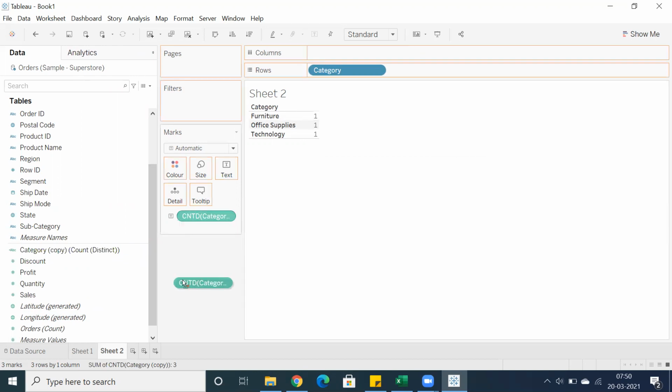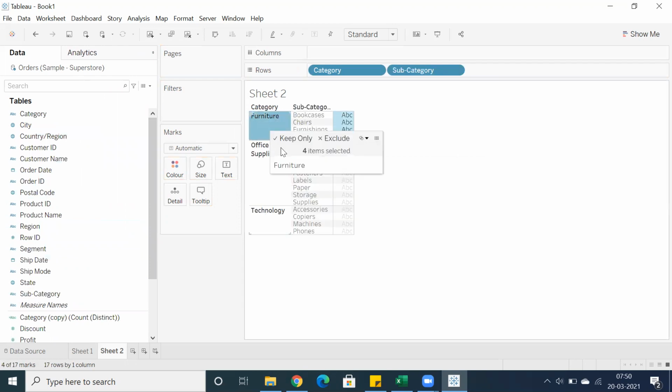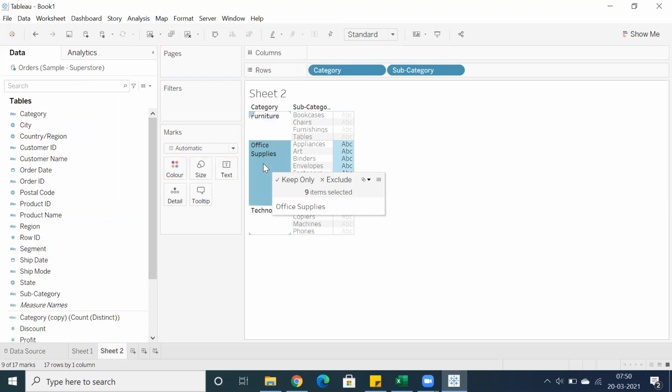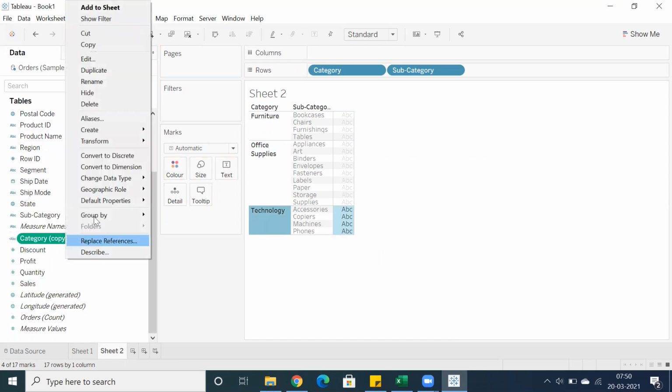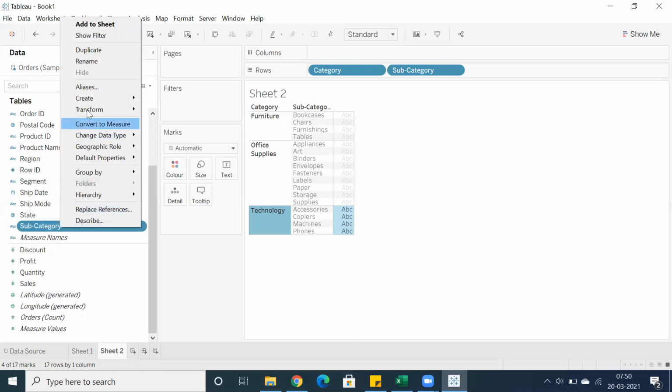Let me do one more example. We have subcategory here. For furniture, how many subcategories? 4. Office supplies, we can see 9 items selected, and here 4 items selected. What I meant to say is, generally we have employee ID, but if you want to know the total number of employees, we are going to use count of employee IDs. So you have to go for count.